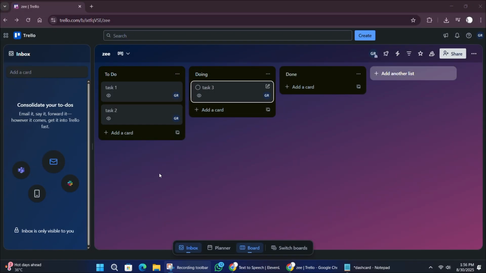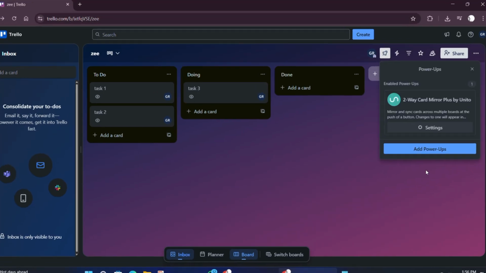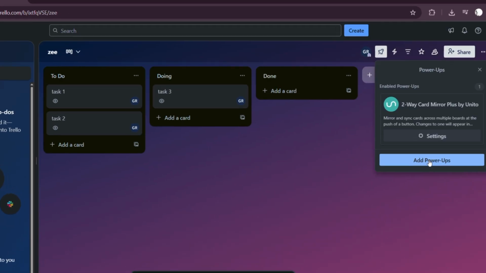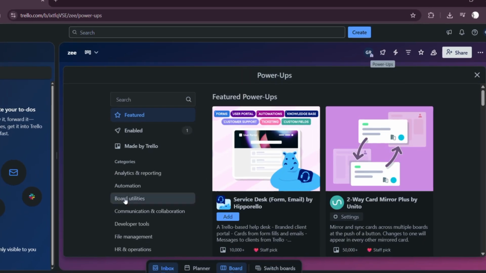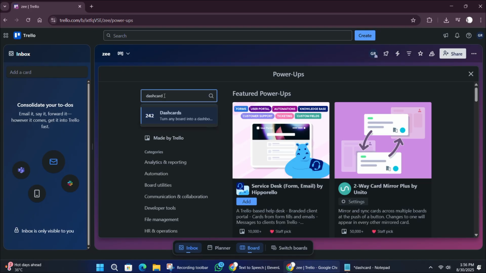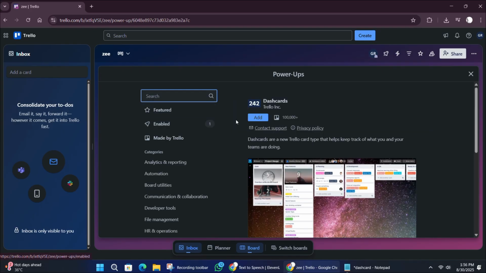First, open your Trello board and click on the Power-Ups button at the top. In the Power-Ups window, click Add Power-Ups. Use the search bar and type Dashcards. Once you find it, click Add to install the Dashcards Power-Up.